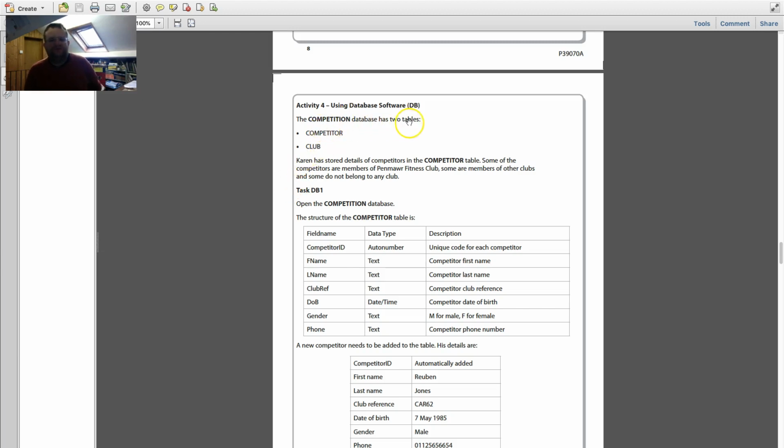The competition is displayed as two tables, competitor and club. Karen has stored details of competitors in the competitor table. Some are competitors and members of Penmar Fitness Club. Some are members of other clubs, and some do not belong to any club.